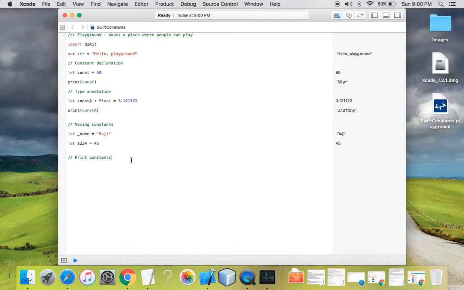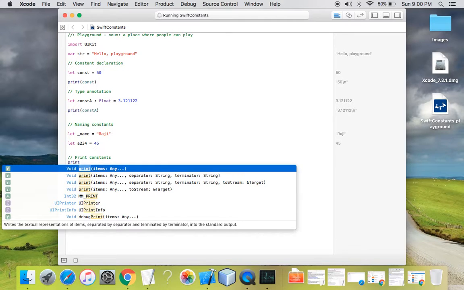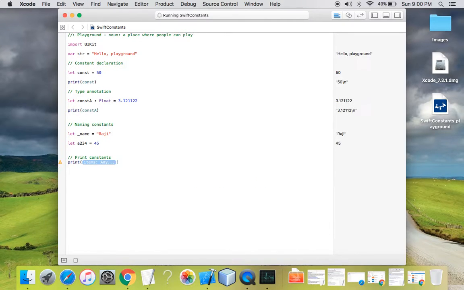To print a constant, there's a keyword known as print. To print anything, we need to use the print statement and the name of the constant. For example, if I want to print the value of const a, I'll use the print keyword and then const a. That's it. The value will get printed over here. As you can see, I'm passing a float value of 3.1222. Using this statement, the value of my constant gets printed over here. Likewise, we can print the rest of the constants using the print keyword.